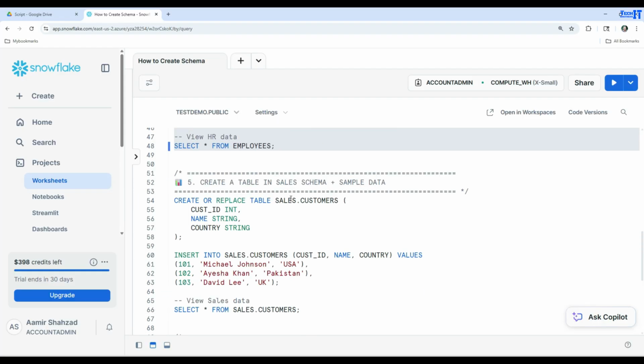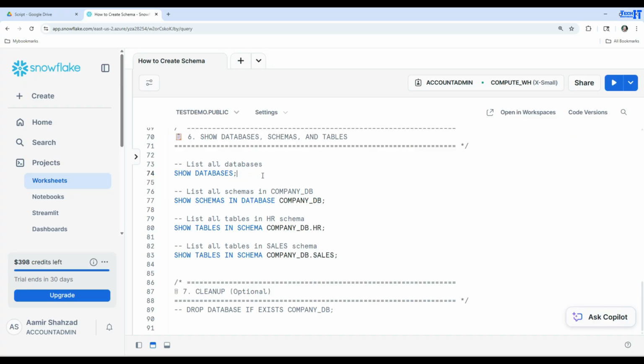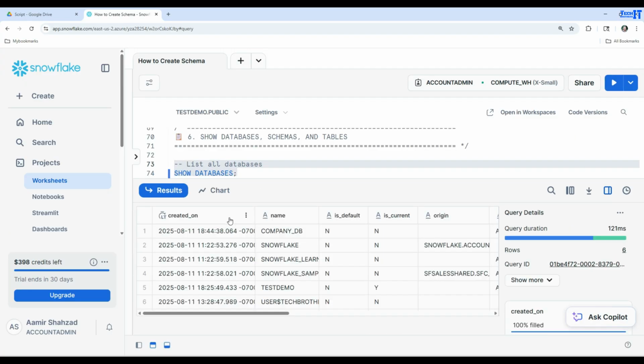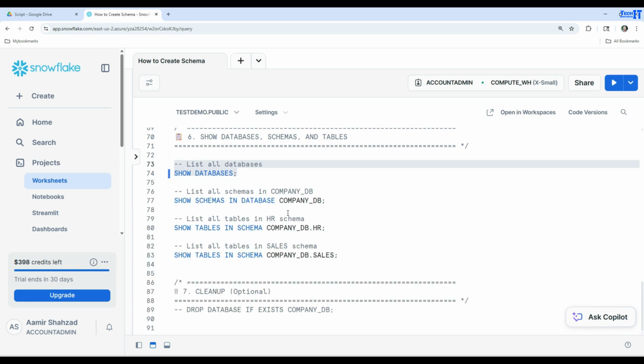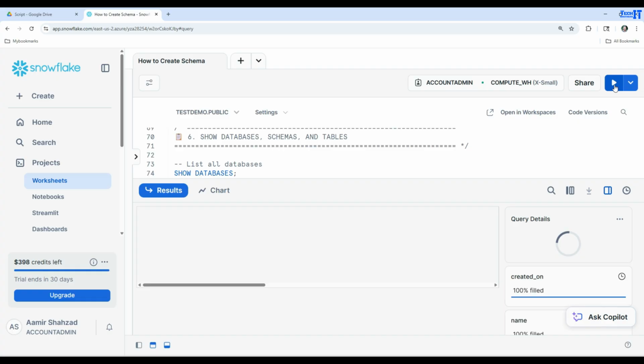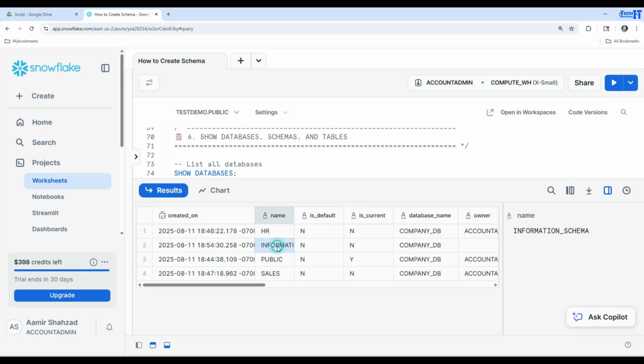Let's go back here, and now if we want to list all the databases, we say show databases, easy peasy, and now it's going to show me all those databases. You can see right here I have company DB and test DB. Those are the databases that I created in these demos. Now, list all schemas in company. You say show schemas in database and then the database name. Easy to remember as well. You can see we have HR, information schema, public, and sales. Those are four different schemas we have here.